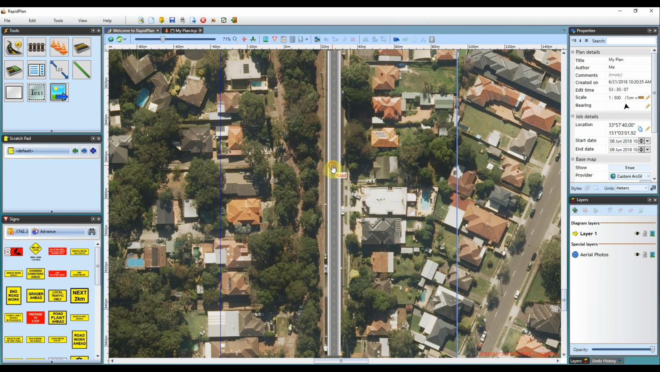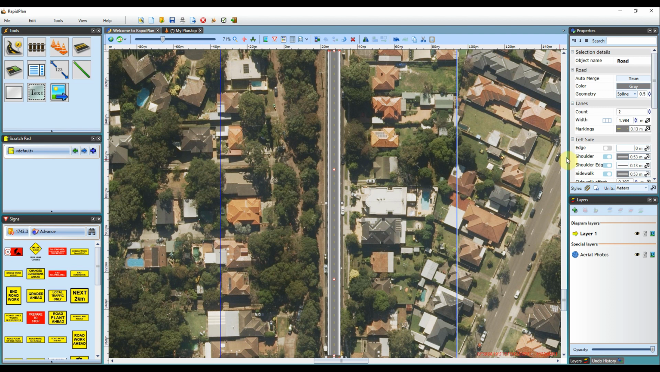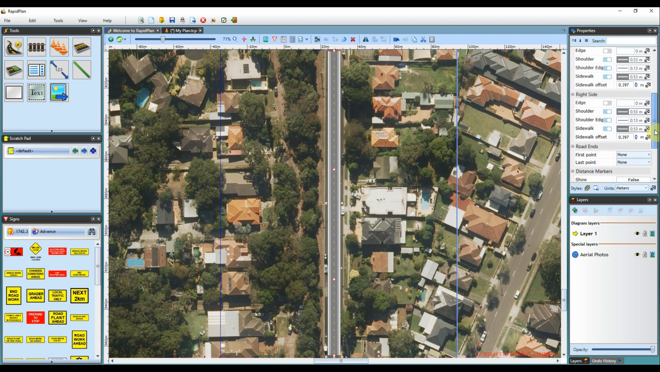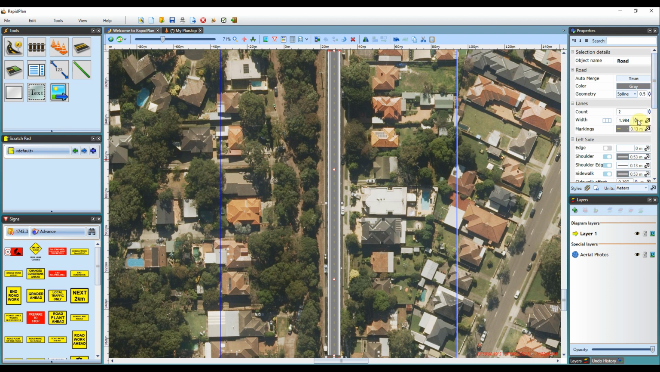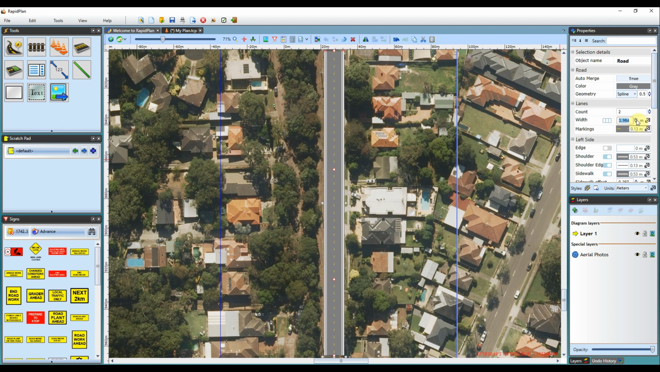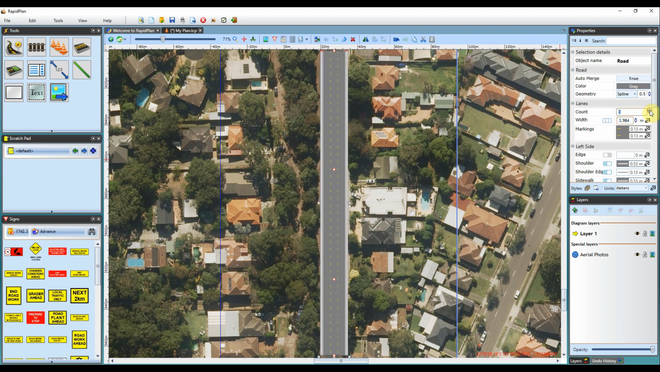I will select the road I've just drawn. You can see in the properties it has all the things that determine what the road will look like: how many lanes it has, edges, sidewalks, lane number, lane width, etc. You can adjust the properties of an object at any point. So if I was to change the lanes number, it will automatically update that object on the canvas.